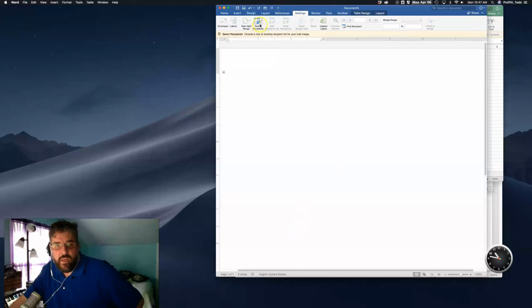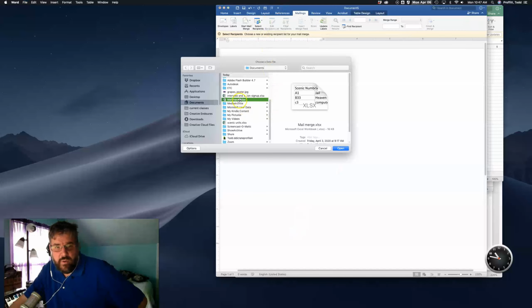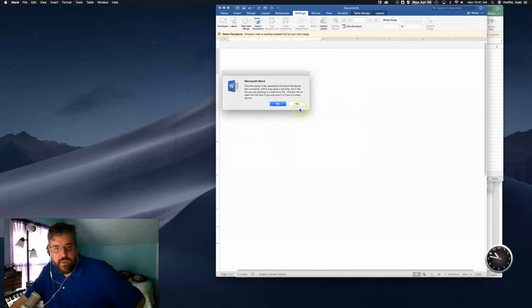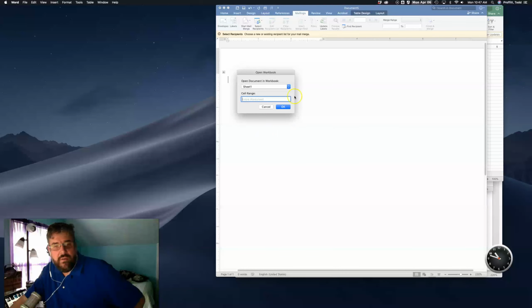I'm going to go back to Word, and I'm going to select recipients. And I'm going to use the existing list. I'm going to find that scenic unit XLS, which is right here, and I'm going to hit open. And I'm just going to click yes to this. Oh, okay. This is where I can choose the sheet for some reason.